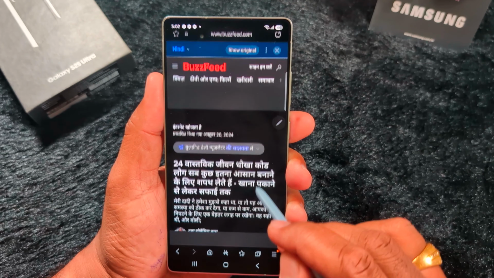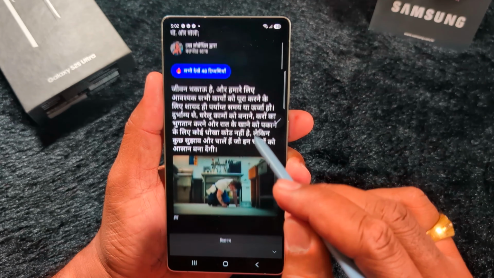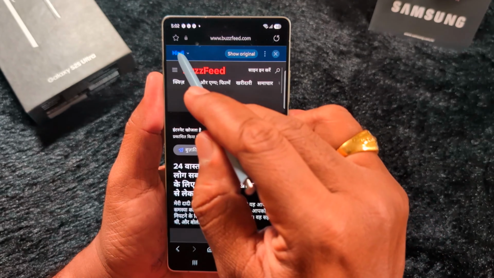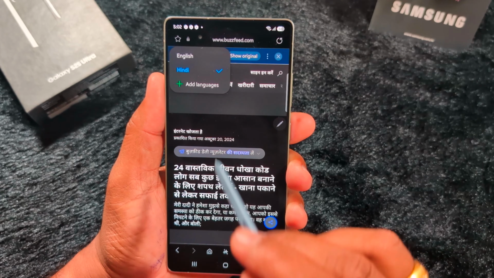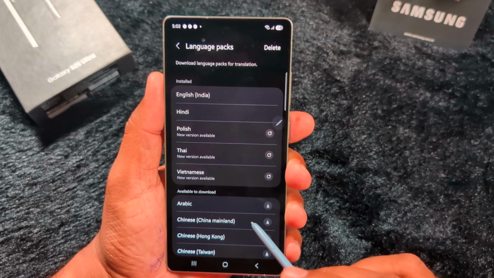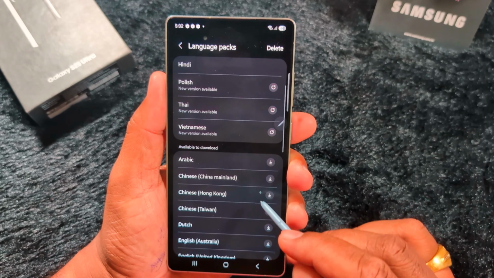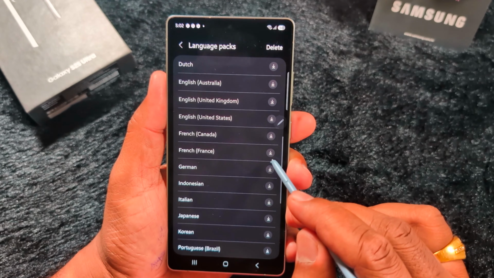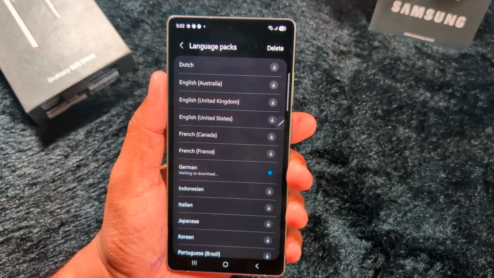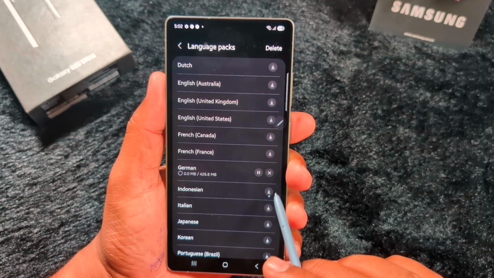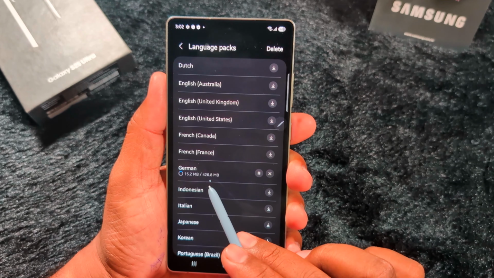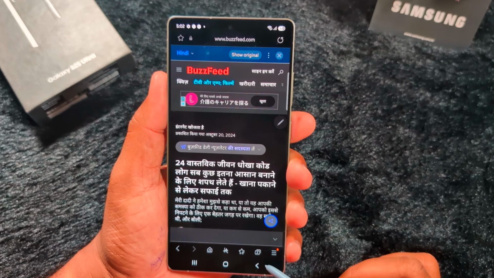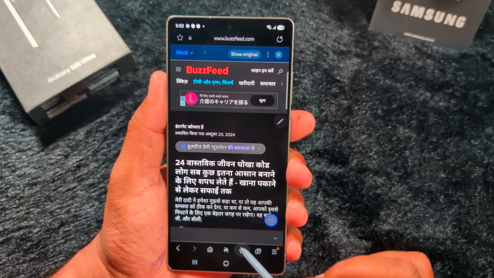So very helpful feature to quickly translate your website language or any paragraph language on your device. Again, select the language. Now tap add language. Here you need to download the language you want to install on your device. Let's see, here we download the German language on my device. Here you can see waiting for the download. When complete, it will take time. 426 MB download. So go back until I come again.